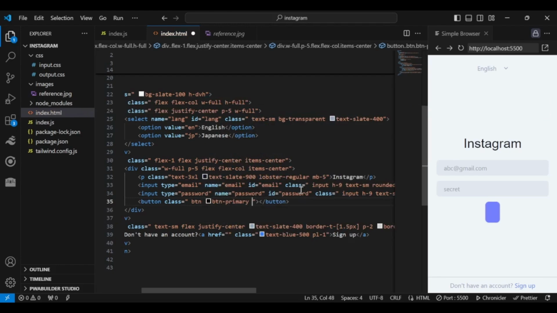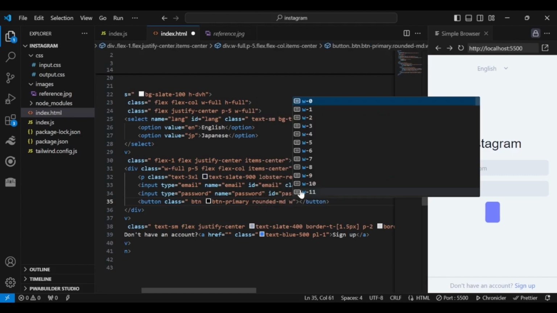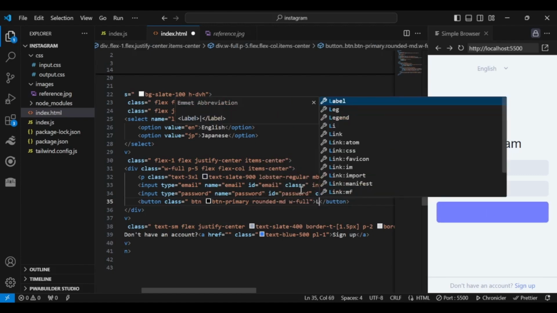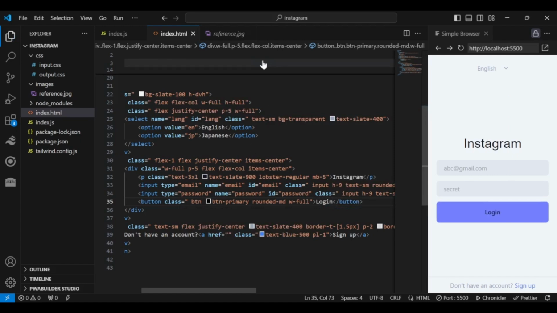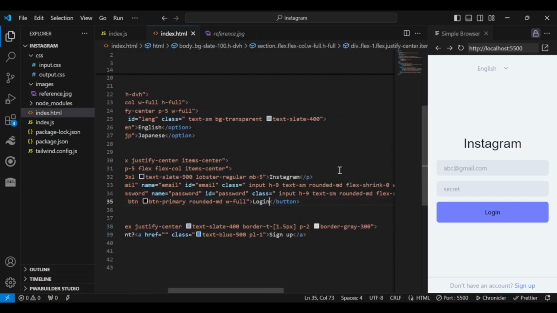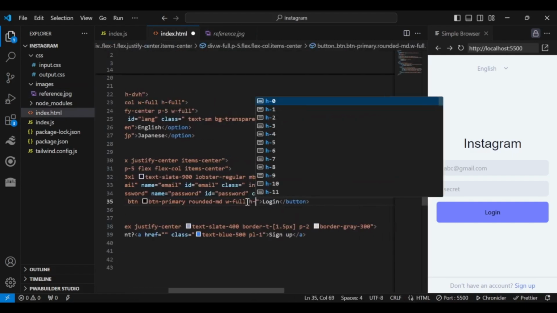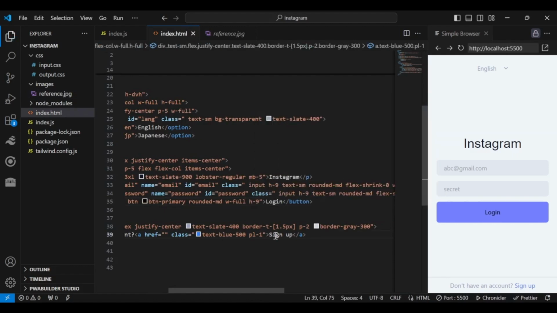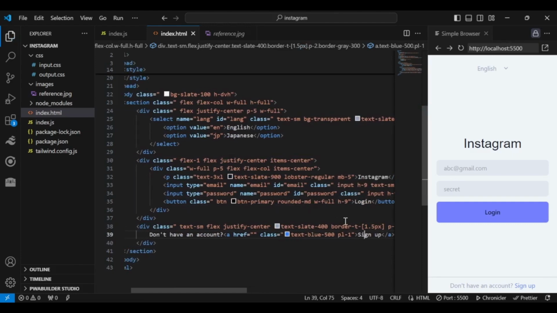Okay, so first of all, rounded MD is minimal rounding I need, and then we're gonna need width full, and then here text is gonna be like login, right? Yeah, we have the login text right there. They're not of equal height. So how to make sure that they're of equal height? Just giving the height 9 there. Good stuff, right? Hopefully.